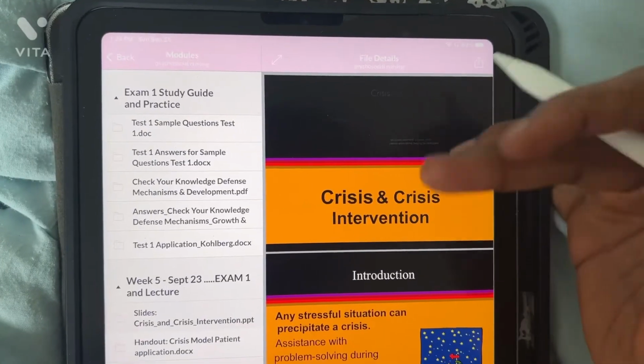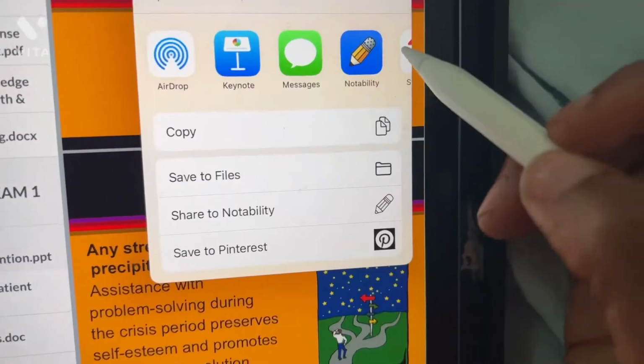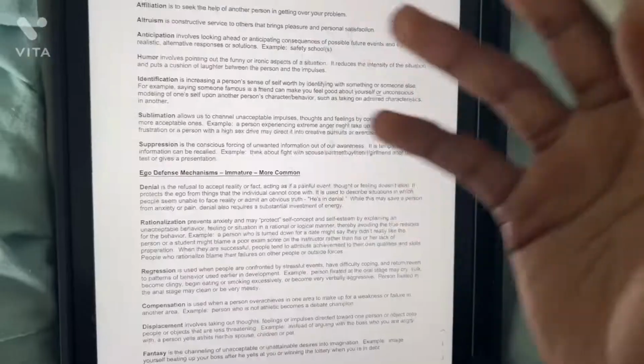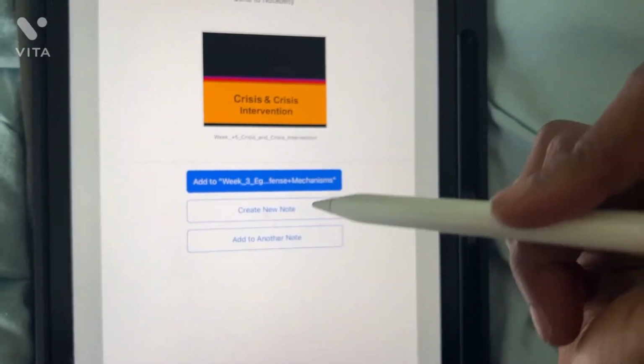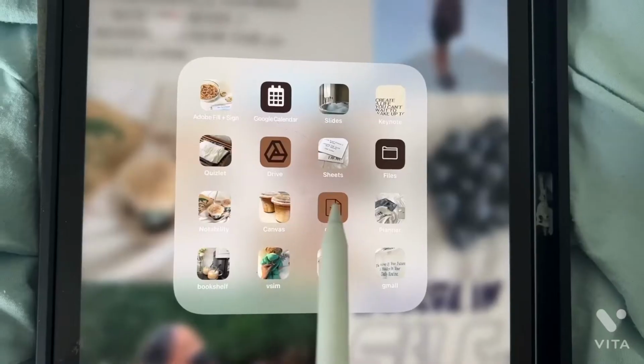I also love that you can upload PowerPoints directly from Canvas to Notability. So say for an example, I wanted to upload this PowerPoint straight to Notability. I would click the Share button, and then I would click Notability, and then I would open an app. It'll pop up like this, and you can either create a new note or add it to another note, and there you go.